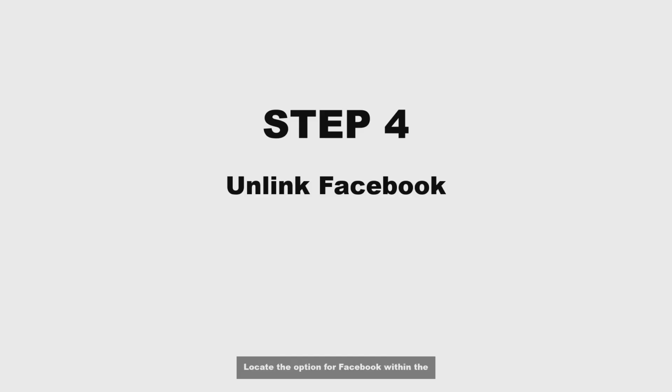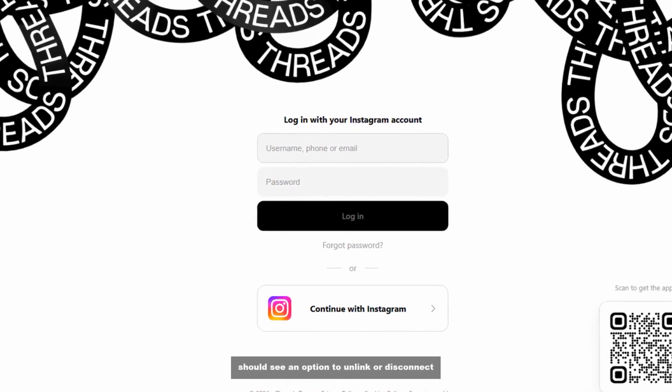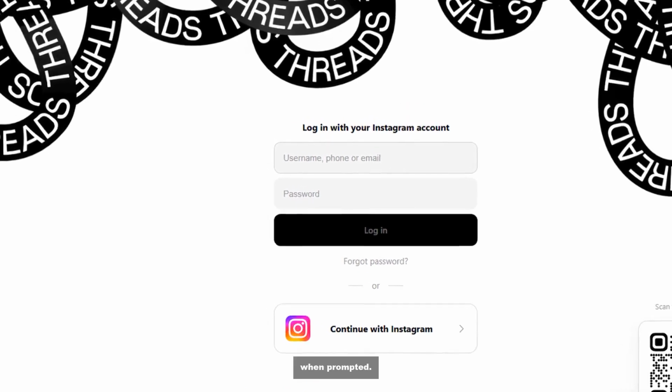Step 4. Unlink Facebook. Locate the option for Facebook within the account linking section. Tap on it and you should see an option to unlink or disconnect your Facebook account. Confirm your choice when prompted.